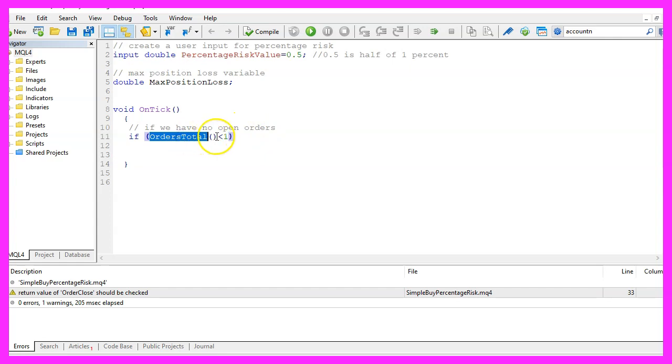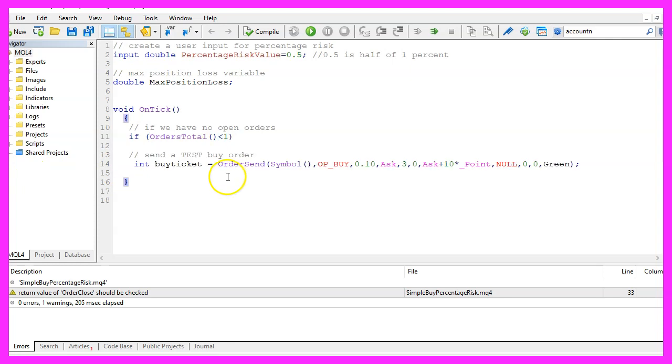So if OrdersTotal returns a value that is below 1, we would open a buy ticket or a buy order. This is just a test position. You wouldn't do that on a real account, but we need something to close. So we now use OrderSend to open a buy trade for 10 microlot on our demo account.